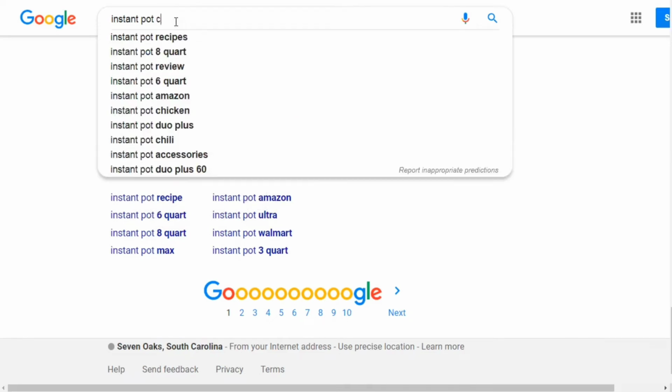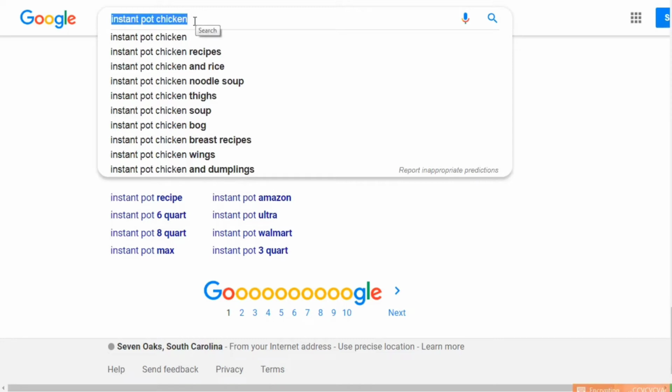So let's just type in Instant Pot Chicken and see what else we get. If you notice, when we type Instant Pot Chicken, it gives you a more detailed view of the other keywords that are related. So for example, Instant Pot Chicken recipes, chicken and rice, chicken noodle soup, chicken thighs, chicken pot pie, chicken breast recipes, chicken wings, and chicken and dumplings.